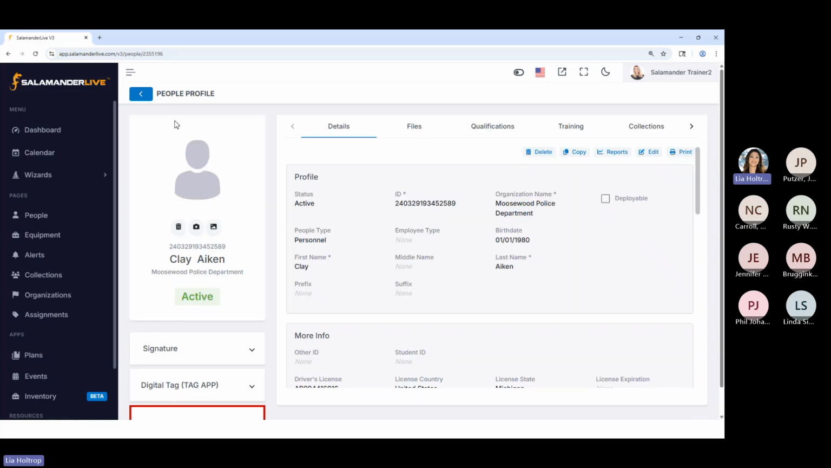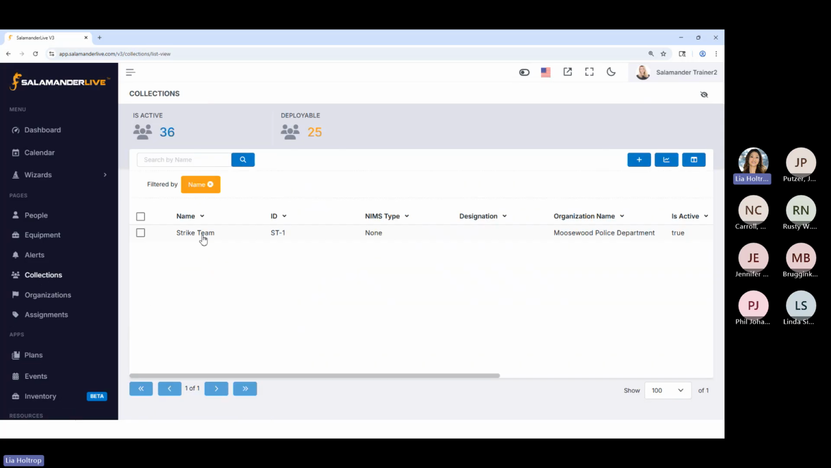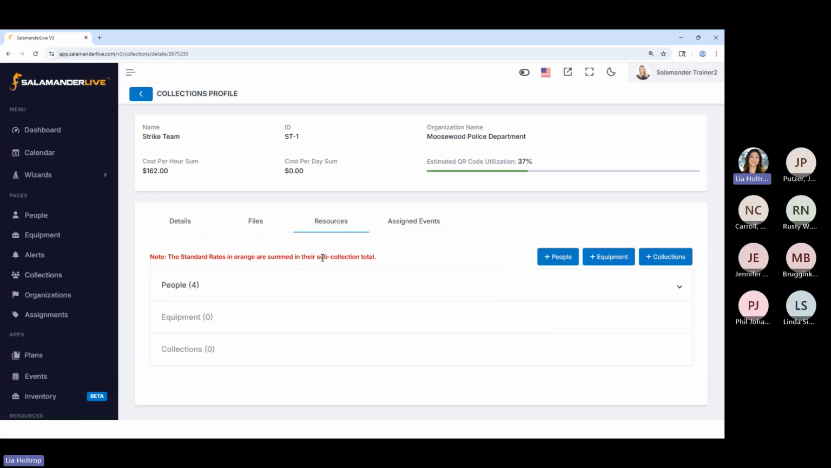So I edit his rate. I can go back. So again, you got your couple options. You can click the back button on the browser. This is your history. If you click the back button on the people profile, it's going to take you back to your people list. Or you can just go back to collections and then click on your collection again. So a couple different options there.